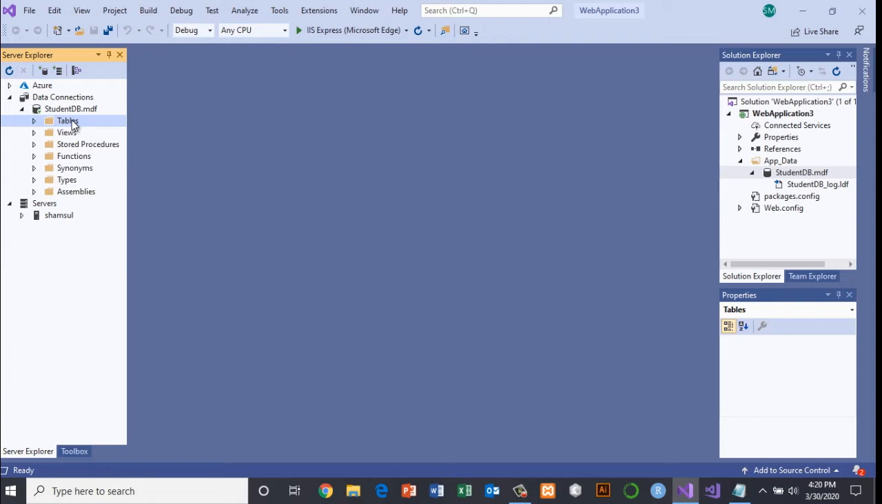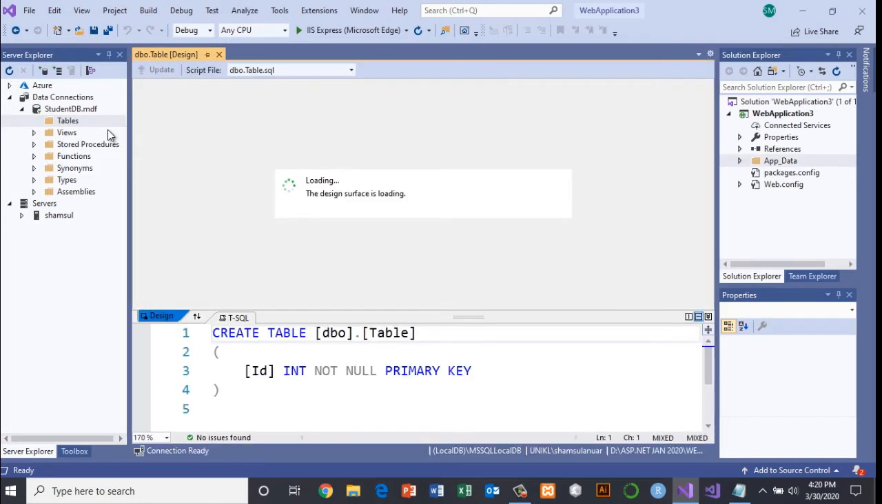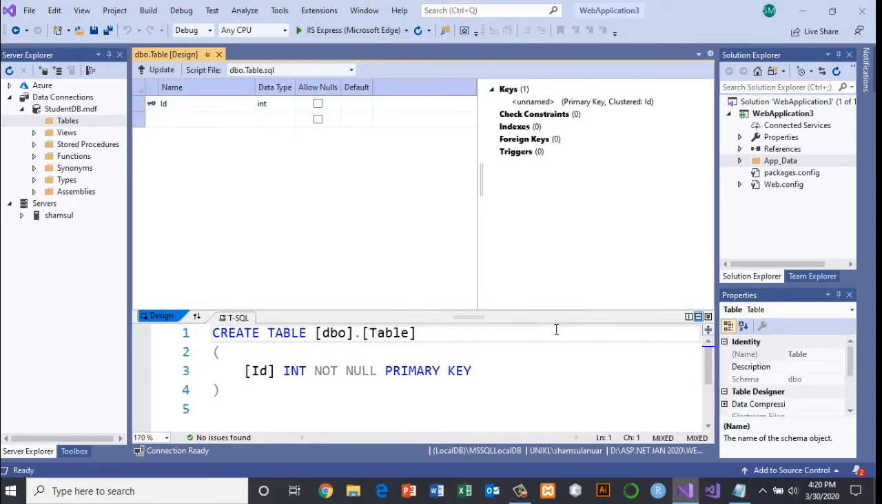Now there are several ways to create tables within the database. One way is to go to this Tables node. If I expand this, there's nothing here because we haven't created any table yet. To create a table, you can right click and add new table. You will have an interface that is split into two parts. One is what we call the designer view.